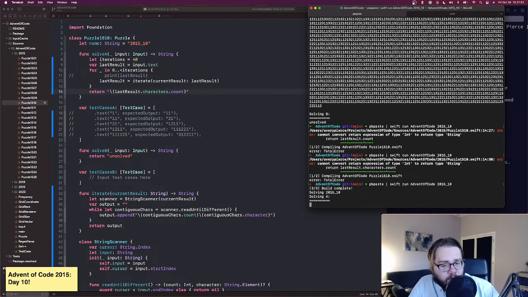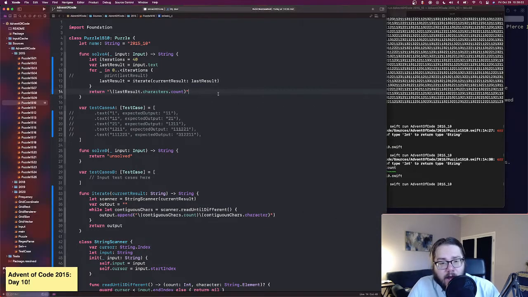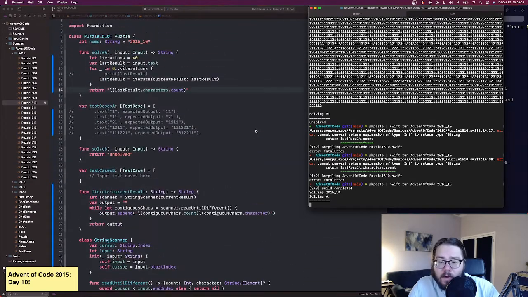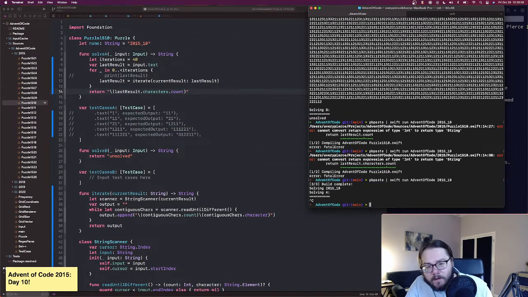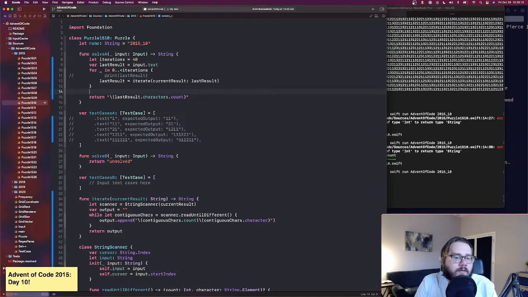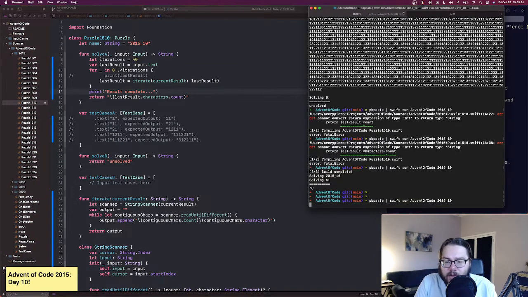This might be one of those puzzles where you need to find a shortcut because, I mean, just seeing this wall of numbers up here, I am a little concerned that this is not going to resolve. Okay, but still, I feel like it should not be that hard to just count the characters in a string, right? If I just return last result, let's do print result complete, and then just count the characters in the string.